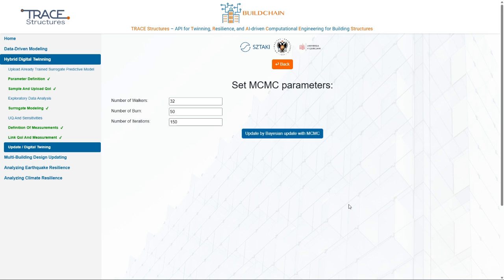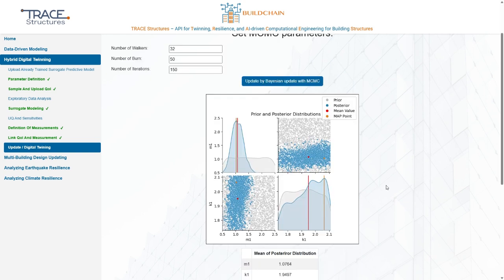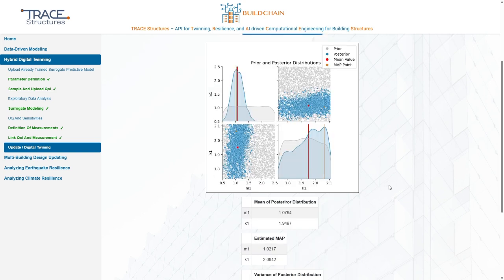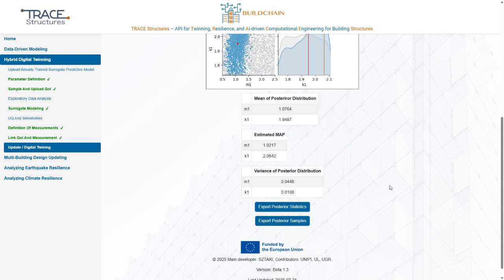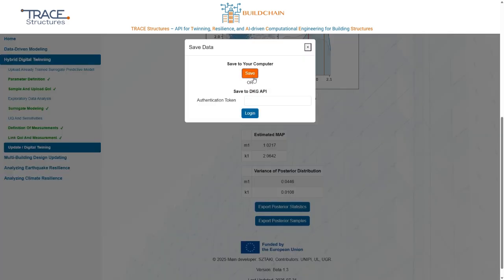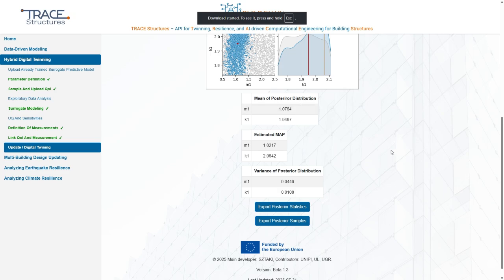You need to configure the MCMC sampling algorithm by selecting several key settings: number of walkers, the burn-in steps, and post-burn-in steps. Then you can click on the button to begin sampling. Once sampling is completed, you can see a paired matrix plot comparing the prior input parameter samples with those sampled from the posterior distribution. It also shows key point estimates such as the posterior mean and the maximum a posteriori estimate. You are able to save these statistics and the posterior samples.